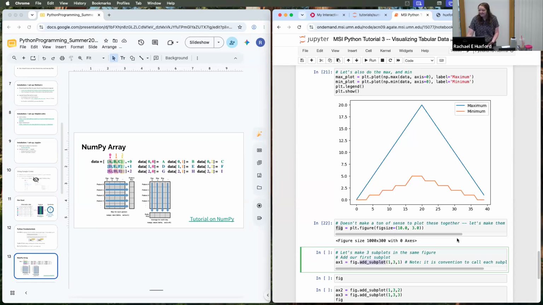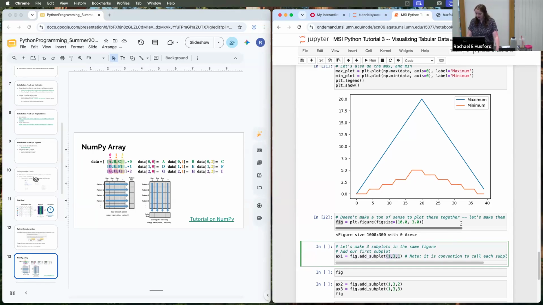It is convention in Python to call each of these subplots an axis and label them 1, 2, 3, 4, or whatever. So that's why you see I'm calling it ax1 here. And the options that subplot takes is the, let me make sure I say this right.